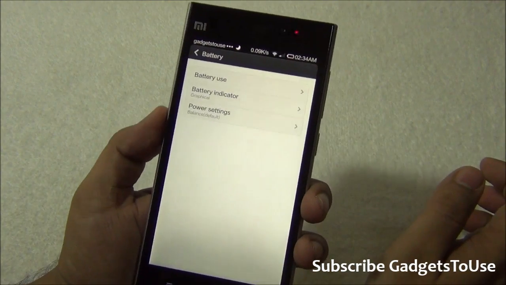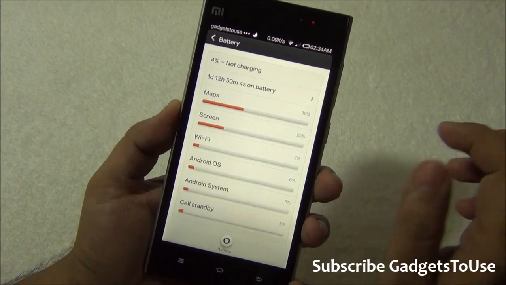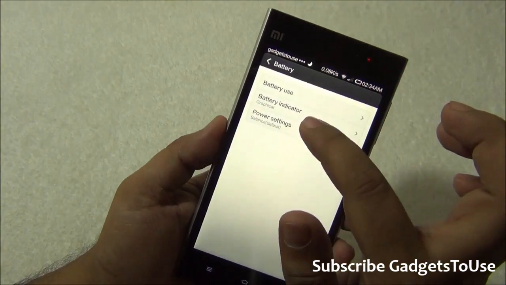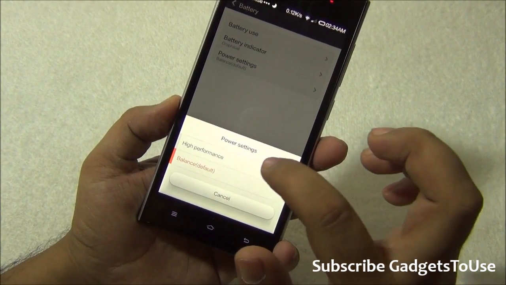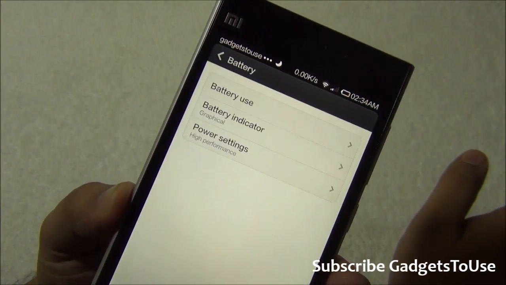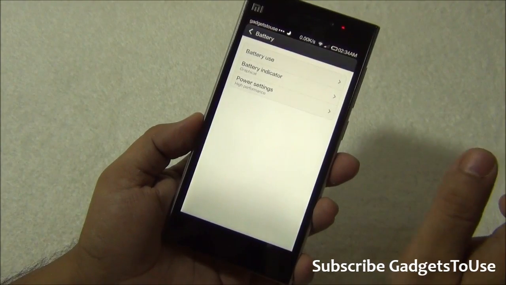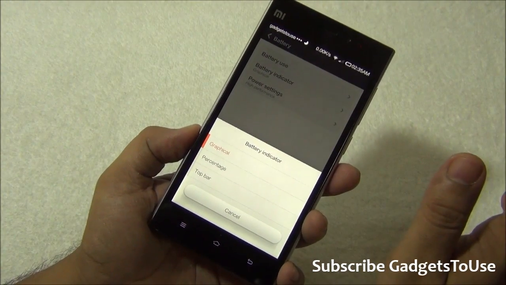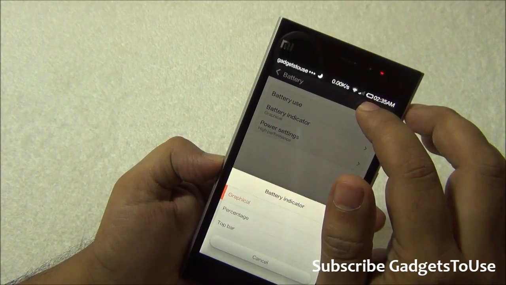When it comes to battery indication, we have the battery usage, which you can see. So you can see which applications are using battery and how much they are using. When it comes to power settings, it is balanced by default. You can also set it to high performance mode, in which it will automatically optimize the CPU usage of the device, so that you can get more battery backup from the device. You do have a battery indicator, which can be in three ways, but as of now it is shown in this particular graphical manner.